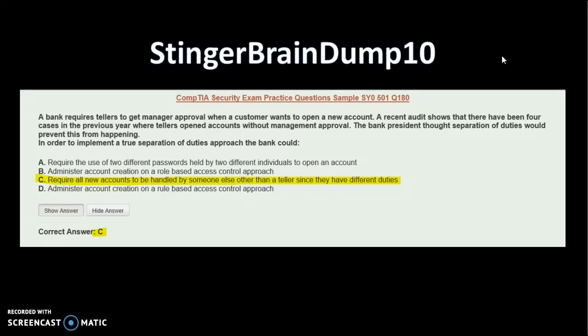A bank requires tellers to get manager approval when a customer wants to open a new account. A recent audit shows that there have been 4 cases in the previous year where tellers opened accounts without management approval. The bank president thought separation of duties would prevent this from happening. In order to implement a true separation of duties approach, the bank could C. Require all new accounts to be handled by someone else other than a teller since they have different duties.